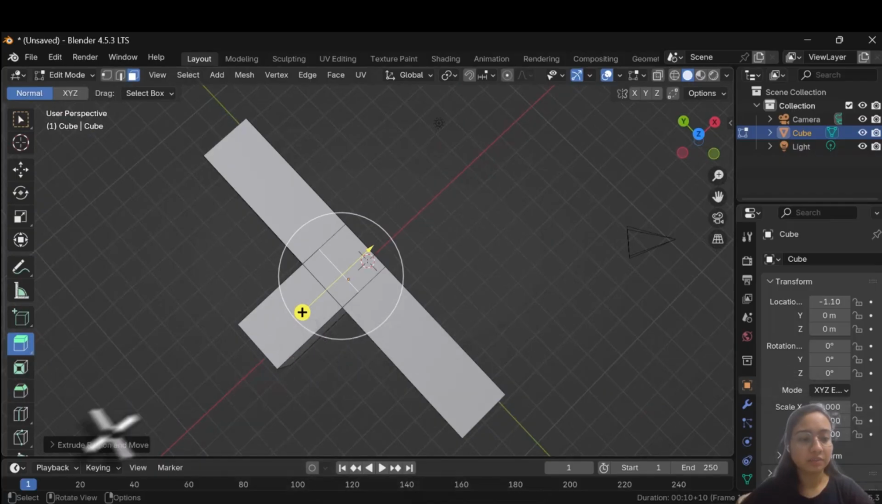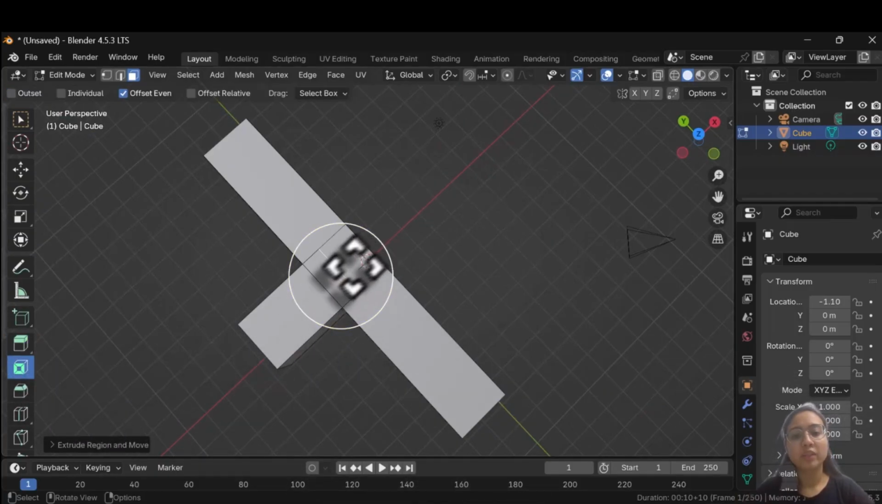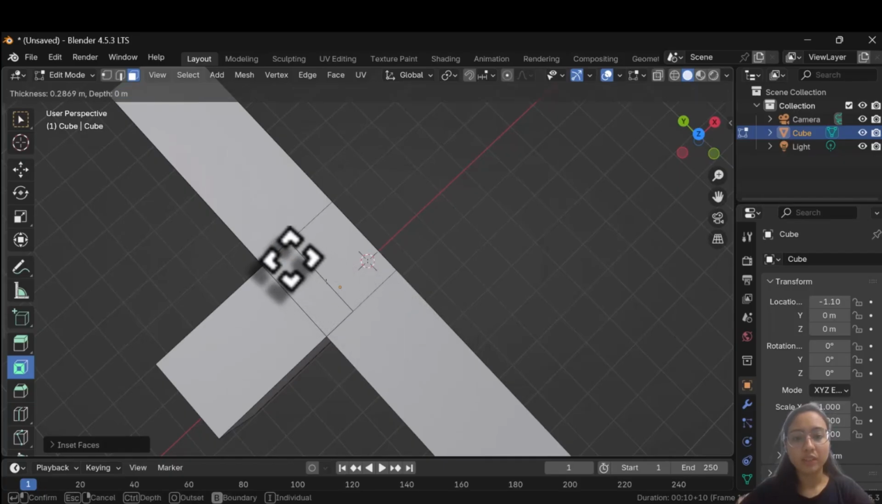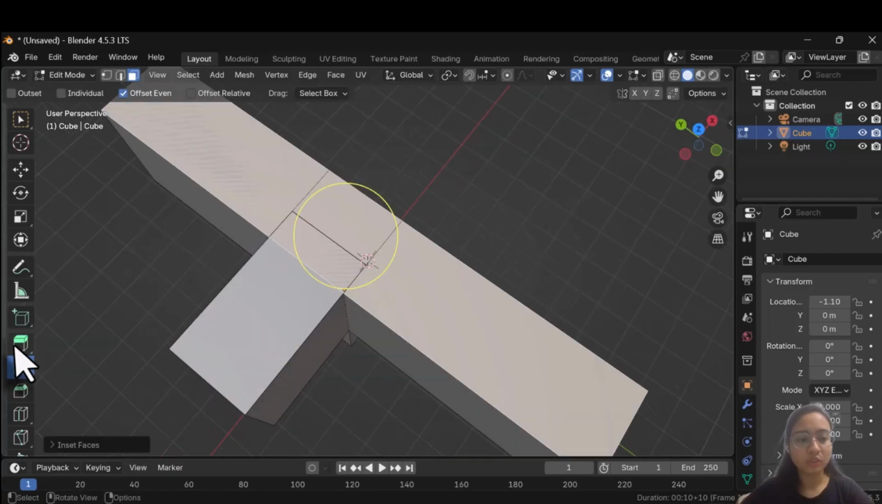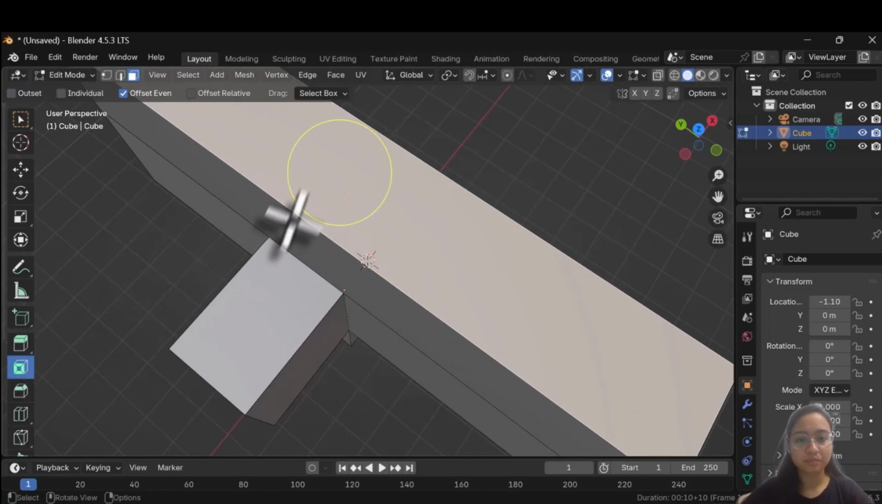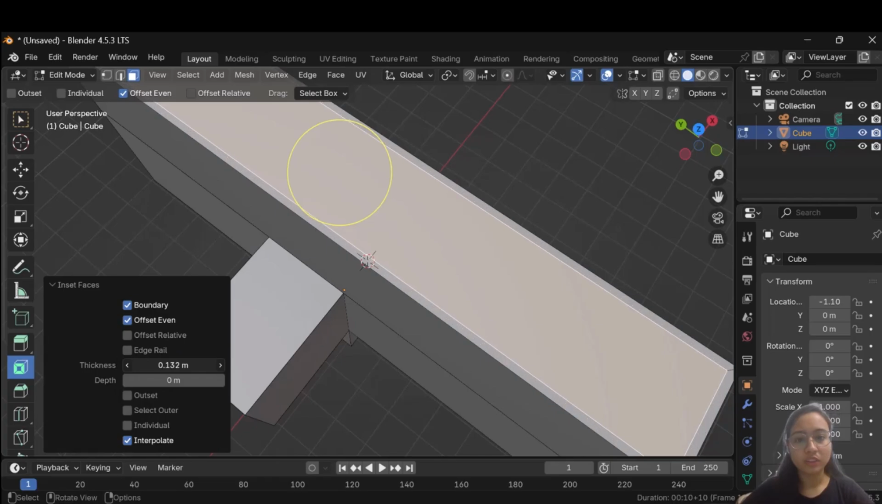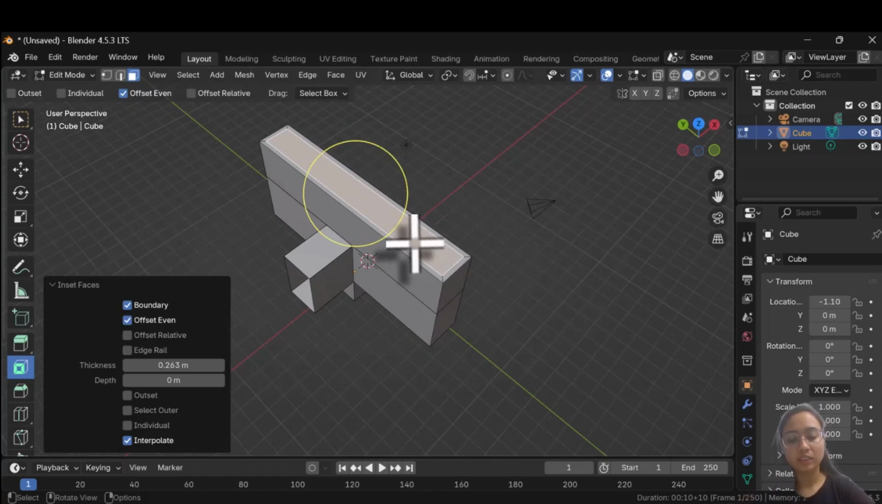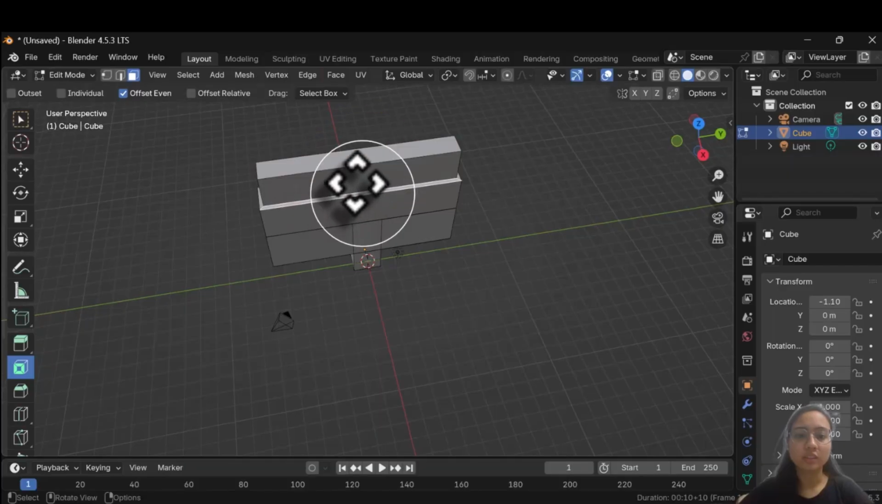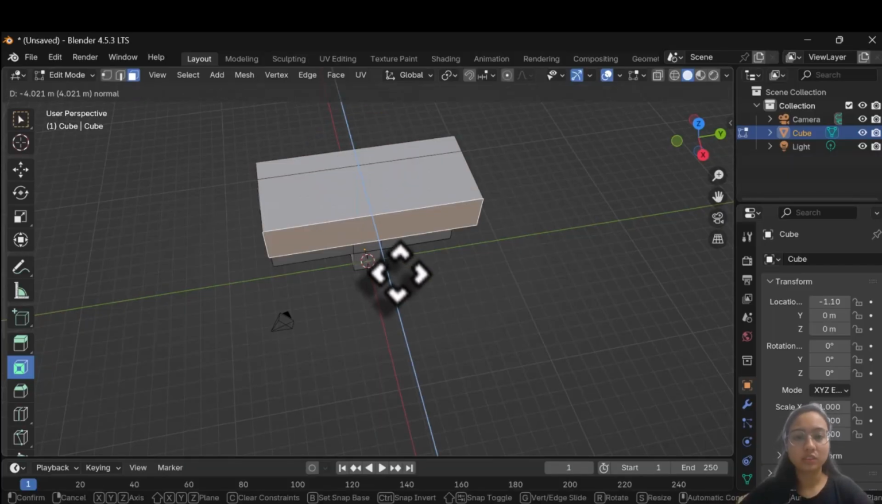Then you have inset. Inset is to make another face inside one face. You can see a circle has appeared and I can drag it to make an inset face. Let's extrude one more. Now we can try inset. When you perform the operation, you can see a pop-up here. With this, you can increase the thickness. And here again, you can extrude it like this. You can see we have a lot of extrusions here.